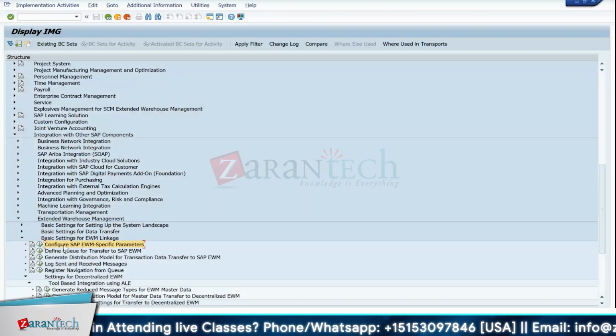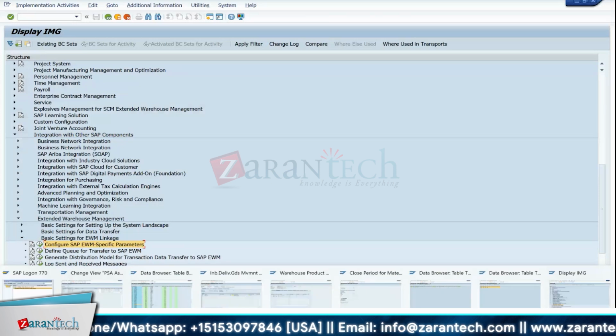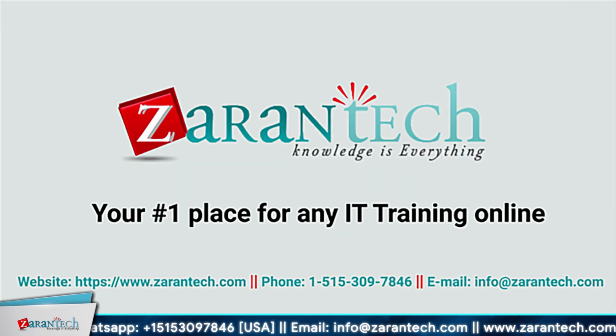So this is the first config node that you see: Configure SAP EWM specific parameters. Within integration with other SAP components, you need to go inside this. To jump into this, because there are so many configs, I always remember the tables and the views. That is in my mind.